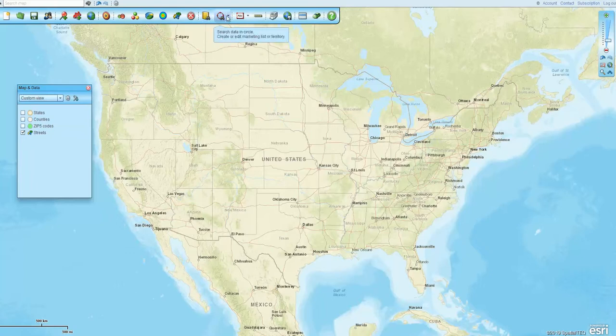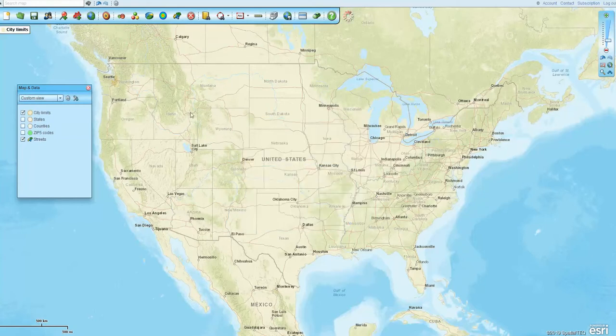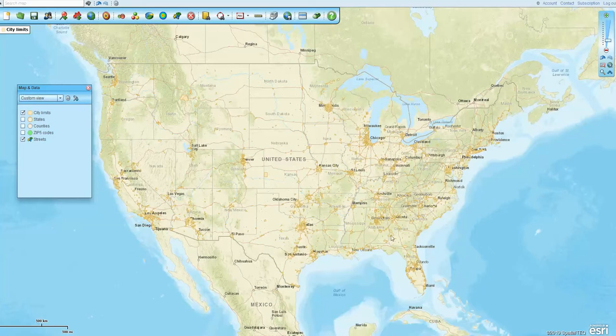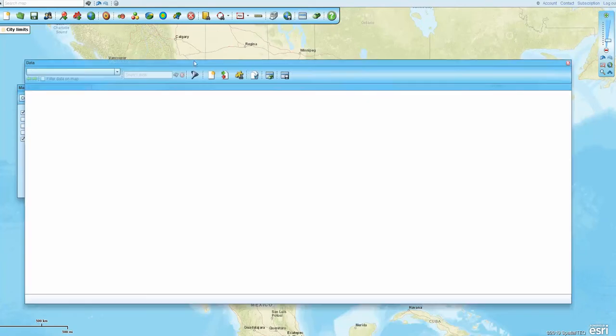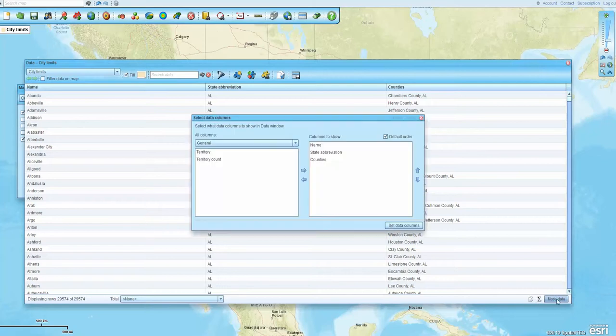So what we're going to do is bring in the city limits layer first. We're going to add the city limits layer to our map. City limits put the actual city boundaries on the map, and it gives us a data window view of the city limits layer and lets us think about the demographic makeup of each city so we can determine which cities make the most sense.